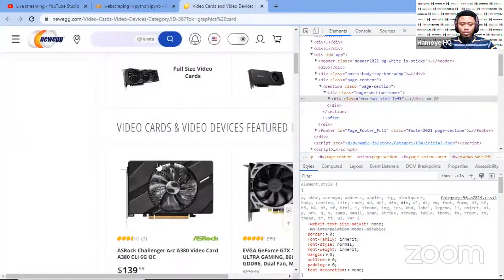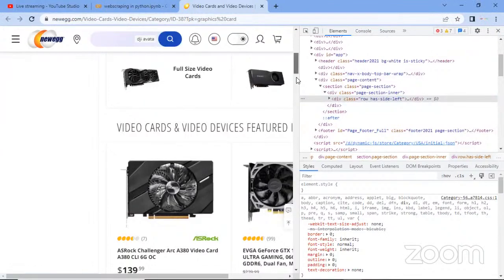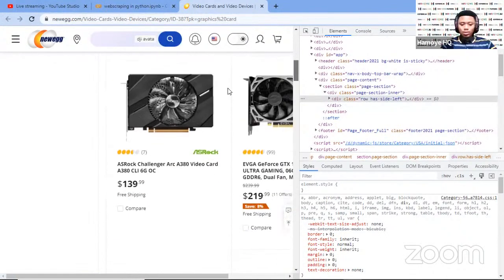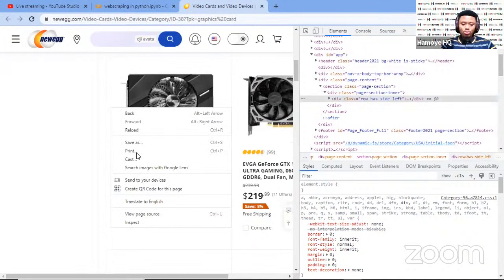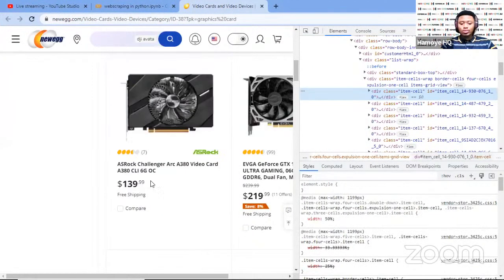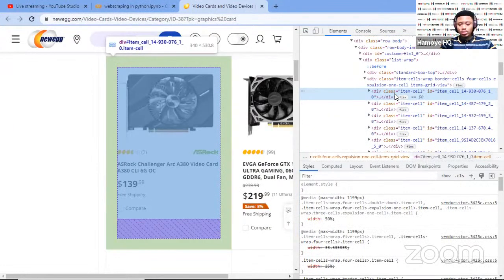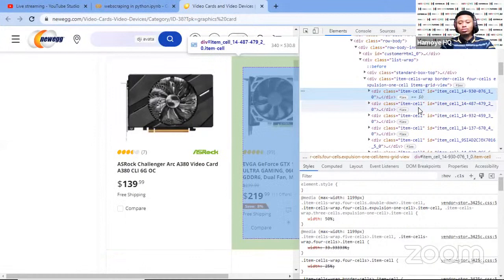So from this part here, like I said, I want to be scraping just this particular column. Another way to get the tags is to go to the part, right click and inspect again. Notice this part is showing the class to be item cell, which is the div class. If you go back and understand HTML, you will know what I'm talking about. But I'll show you the code too.